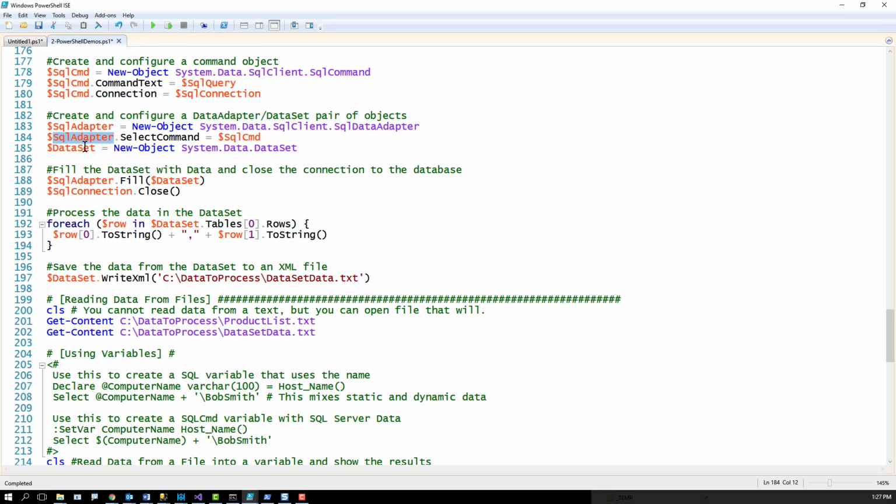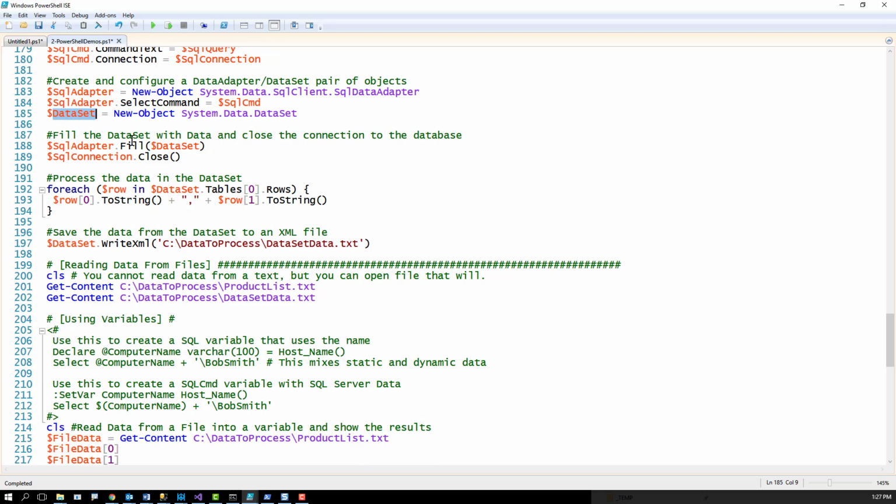And then after that, I'll make a data set. The data set is an in-memory structure that will hold all the results. And I just call the fill command to fill up that in-memory structure. That fills up my data set with data. And then once I have that copy of the data in memory, I can close the connection. I don't need to leave it open.